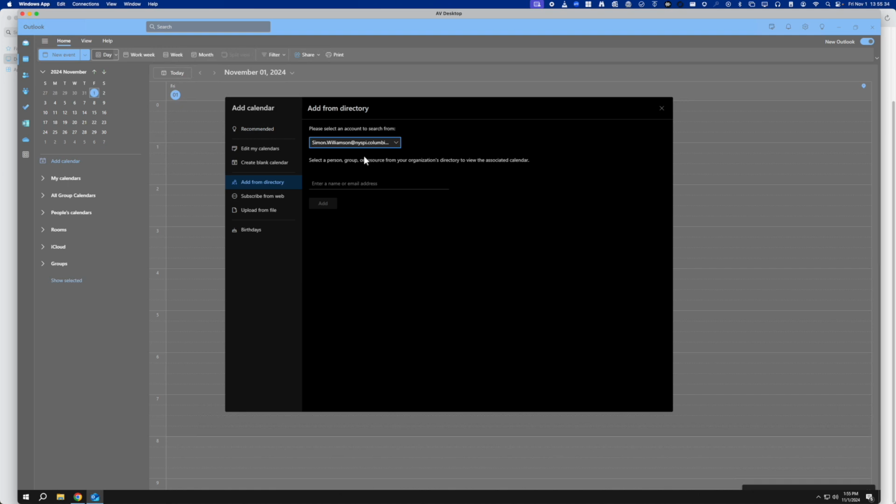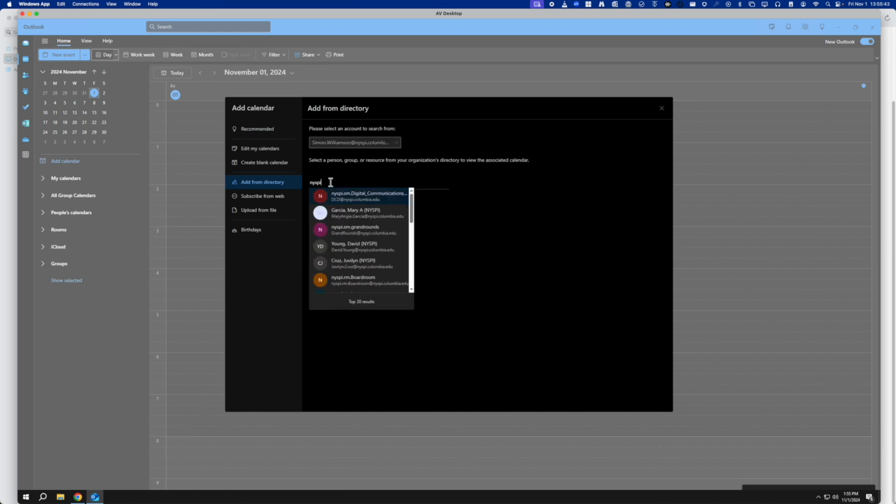Next, we are going to not pick a person or a group, but a resource from the organization's directory. And what we'll do here is type in nyspi.rm and then a dot again. And what you'll see is a list of possibilities. There's the boardroom, room 4002. All of these start with nyspi.rm and are followed by the name of the room or the room's number.